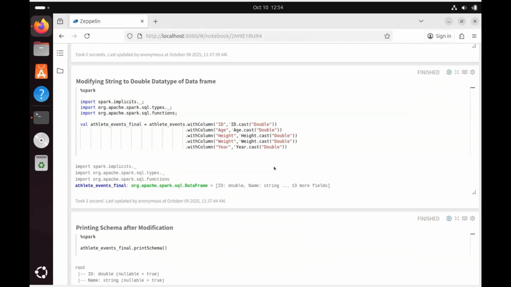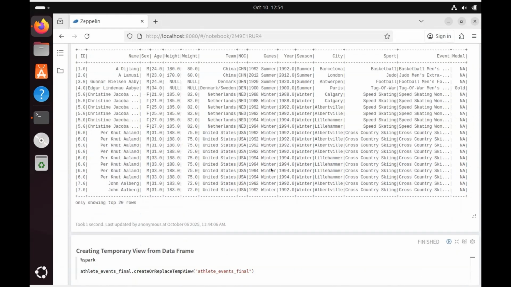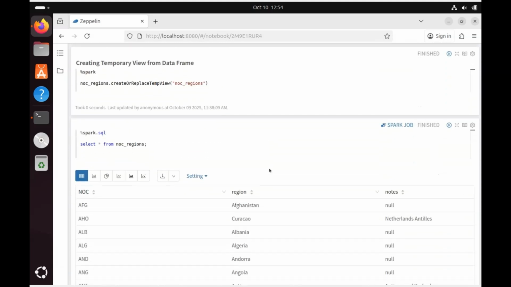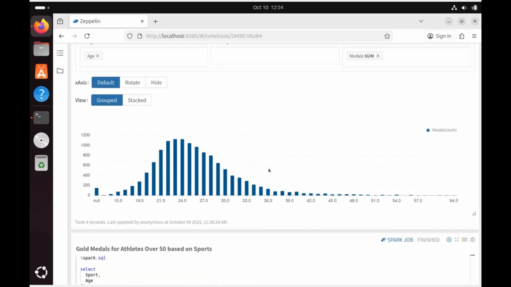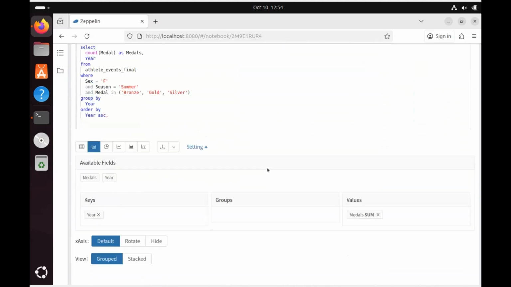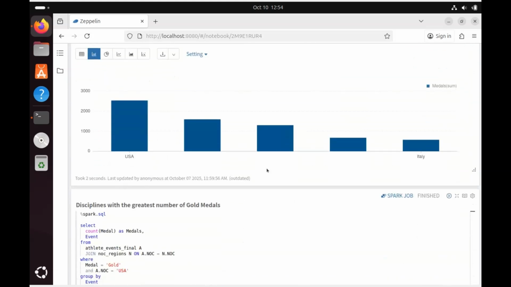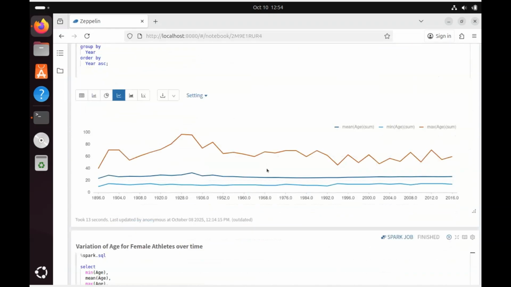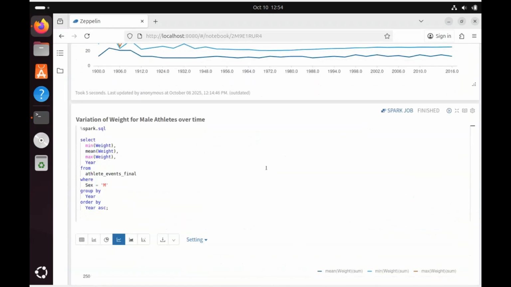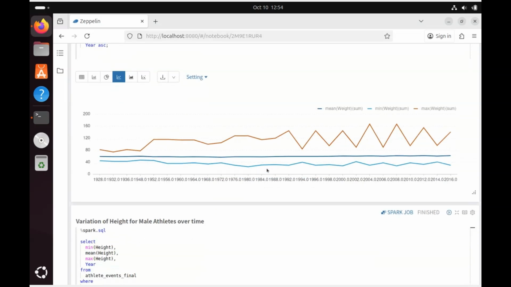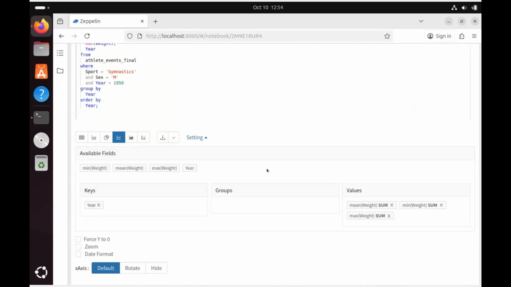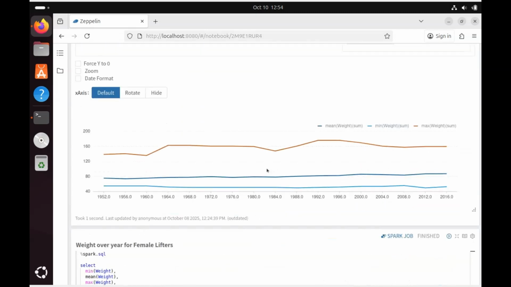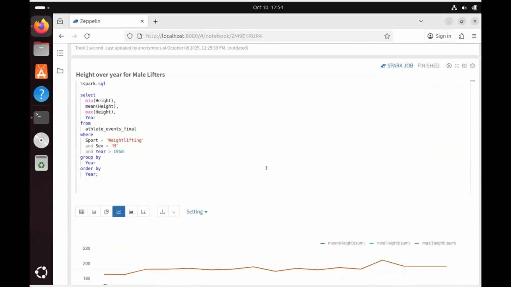I'm really excited to have you here because this course is not just about learning Spark. It's about exploring real Olympic data, understanding patterns, and creating stunning insights using Apache Spark, Spark SQL, and Apache Zeppelin. If you have ever wanted to see how data engineering and analytics come together in a real-world project, this is the perfect place to start.